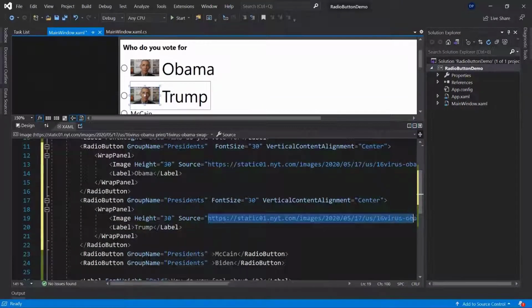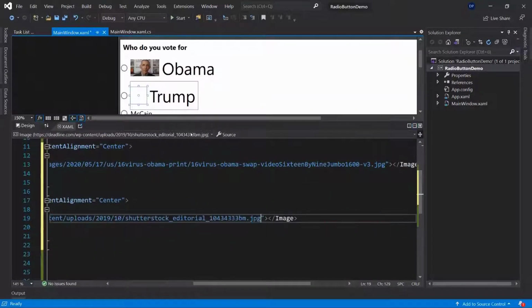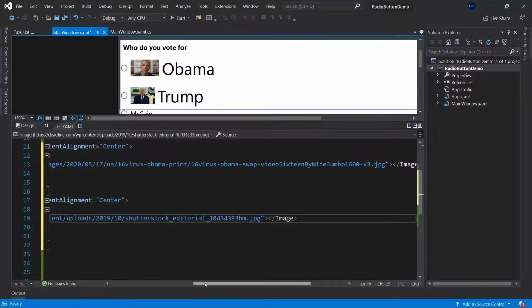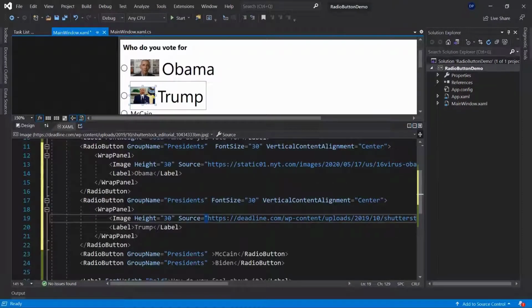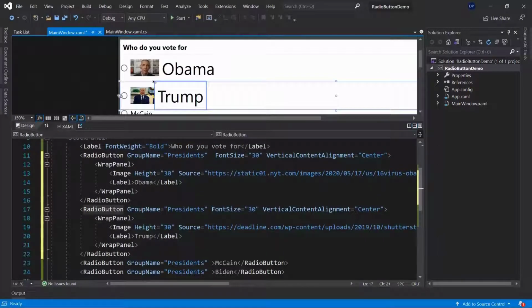And I personally really like this one here. Let me put that in there. You see, he looks angry, but I think that's fine given the current situation at the beginning of 2021. So yeah, that's how you can play around with it.